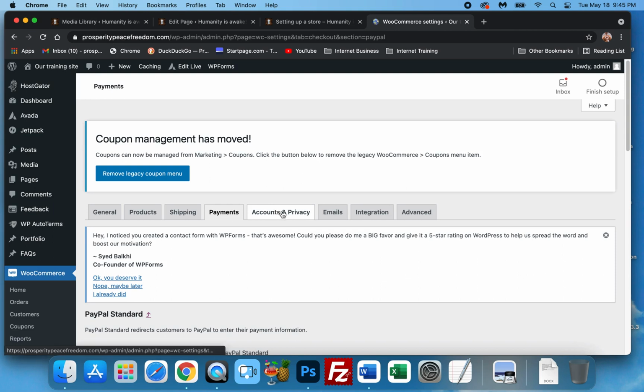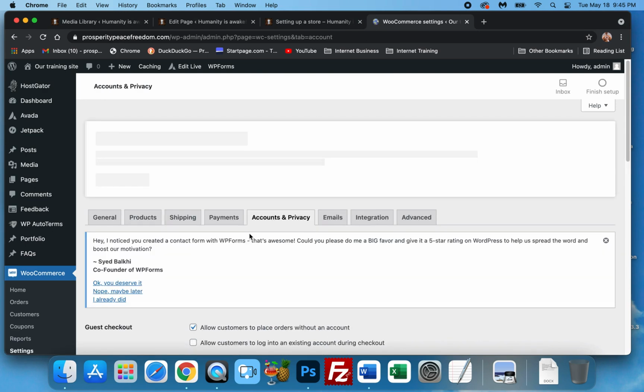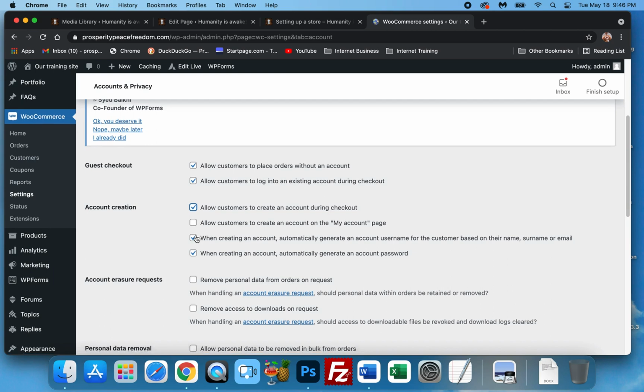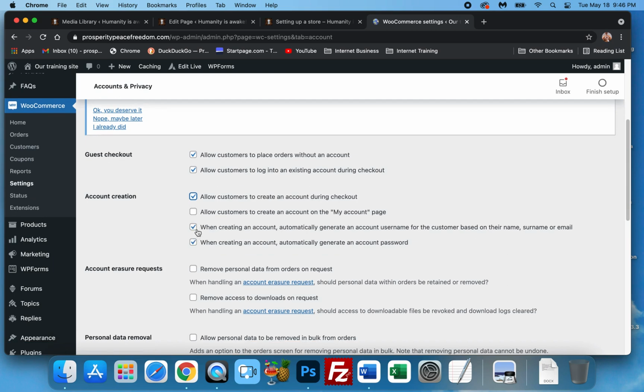Now we set up shipping and payments. Let's go to accounts and privacy. Okay. Allow customers to log into an existing account during checkout. Of course, we'll want to open that. Allow them to place orders without an account. Sure. Create account during checkout. Why not? Create an account on the My Account page. I'm not sure what that means. If they already have one, I'm not sure what that means, so I'm going to leave that blank. Generate an account for username when creating automatically generating password.